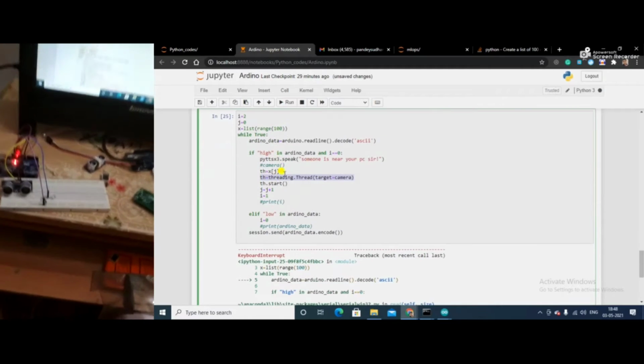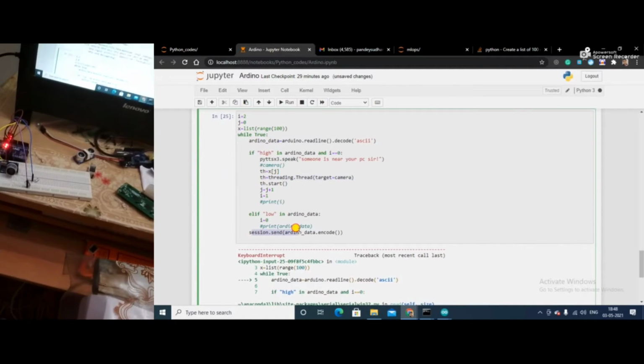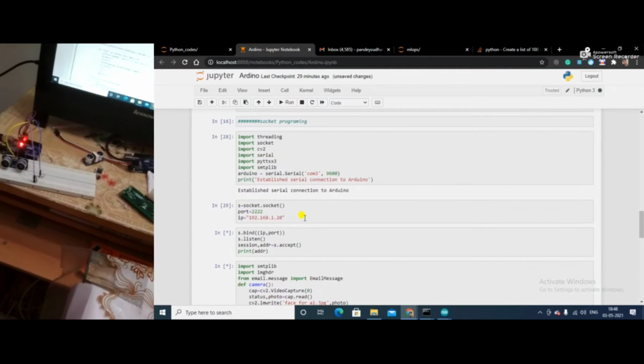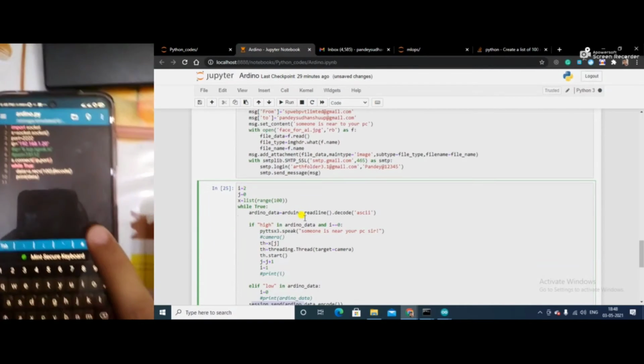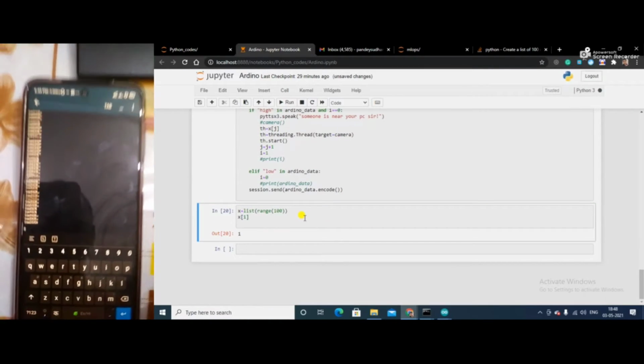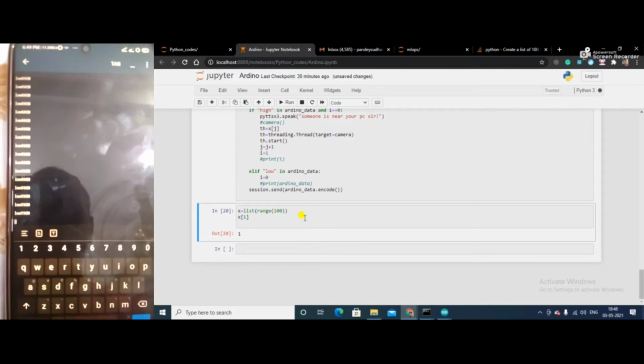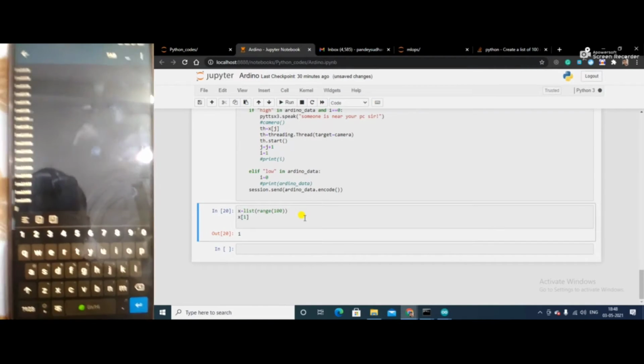Let's just run this. I have run this too, and here I have started the program, and now you can see, I hope you can see, it is saying low, which means nothing is in front of it.